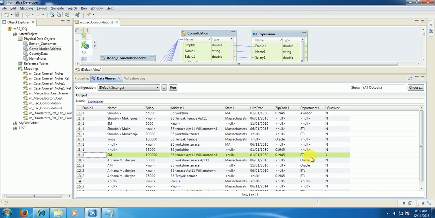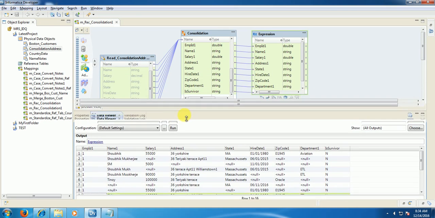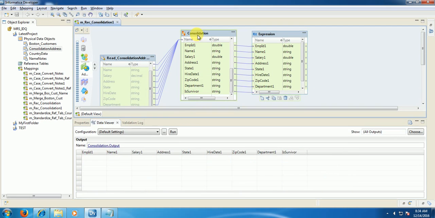So I hope you have understood simple strategy. Now, keeping this aside, we will go through the row-based strategy. So just pull this window down, and after you do that, we have to reconfigure the strategy for consolidation.